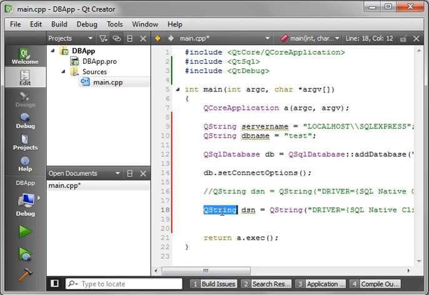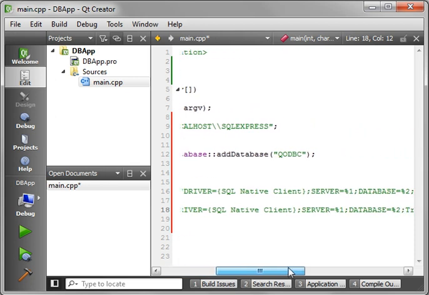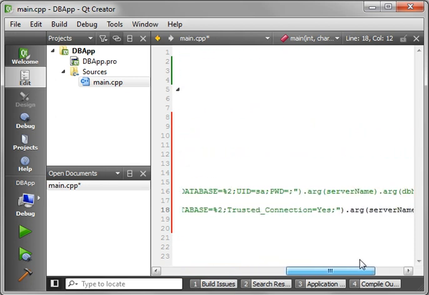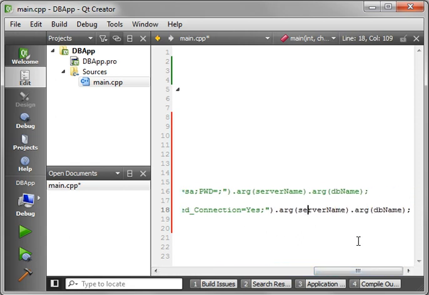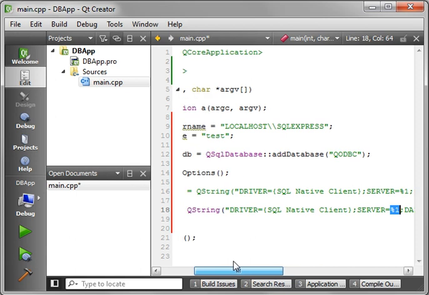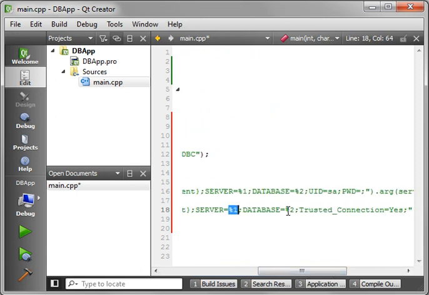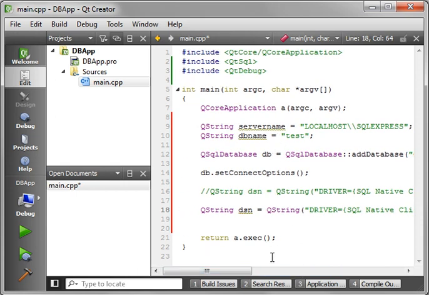You'd make a string and fill it with that connection string. We're just saying it's a trusted connection, and we're giving it the arguments of server name and DB name. So when this prints out, it'll say server equals, and then %1 will be converted to our server name, which is localhost slash SQL Express. And database equals %2 is going to be converted to database equals, and our database name is test.